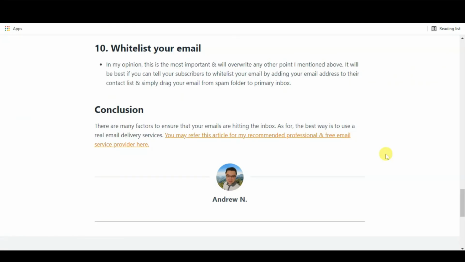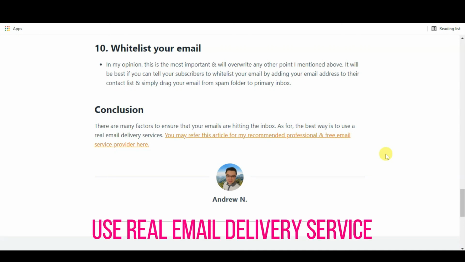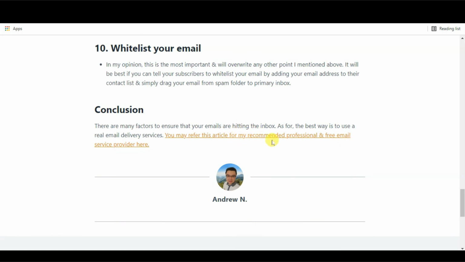So with these 10 tips, you should be able to avoid your email landing in the spam folder. But generally, there are many factors that cause your email to land in the spam folder. So the best way is to use a real email delivery service. You may refer to this article on my blog, or check the link in the description of this video, where you can get my recommended professional and free email service providers that you should use.